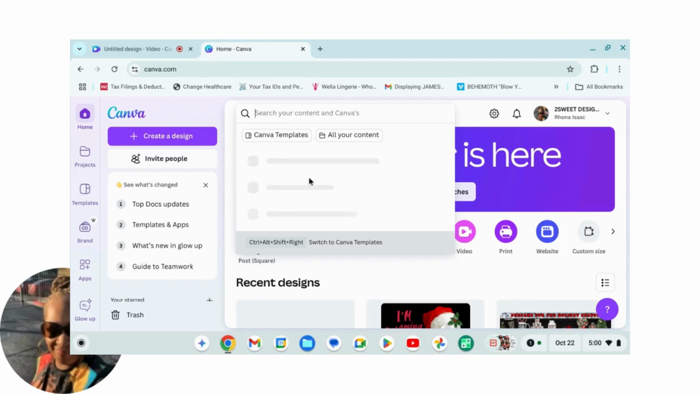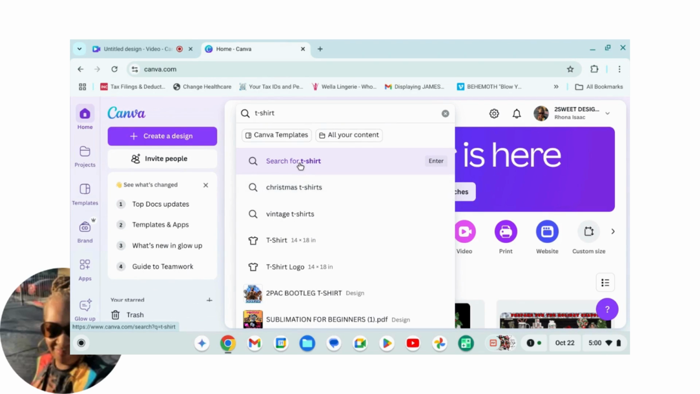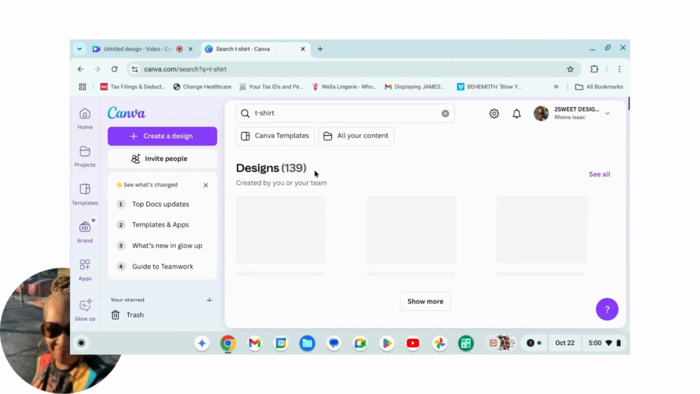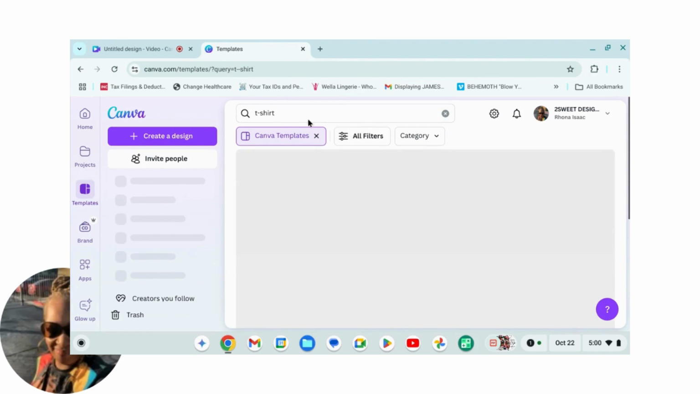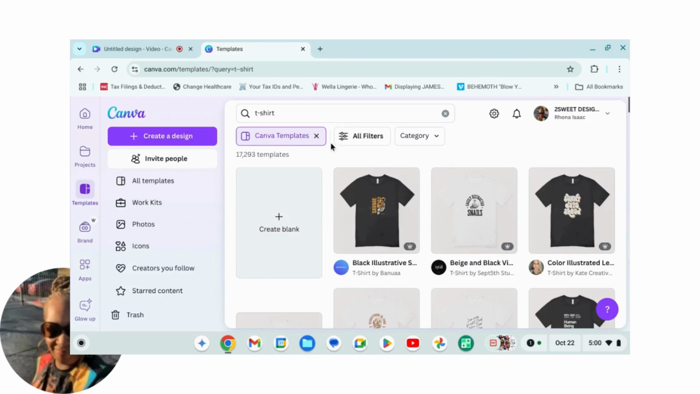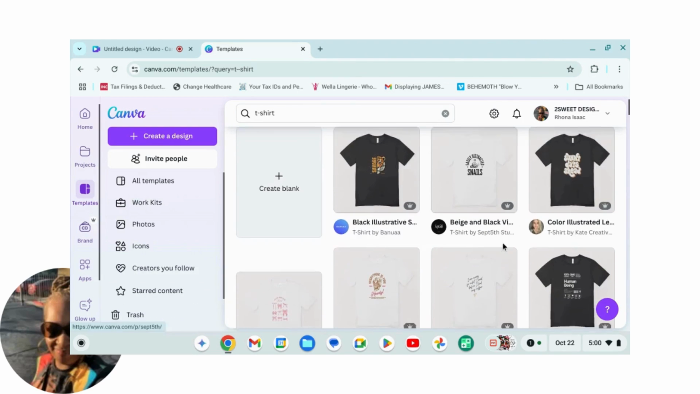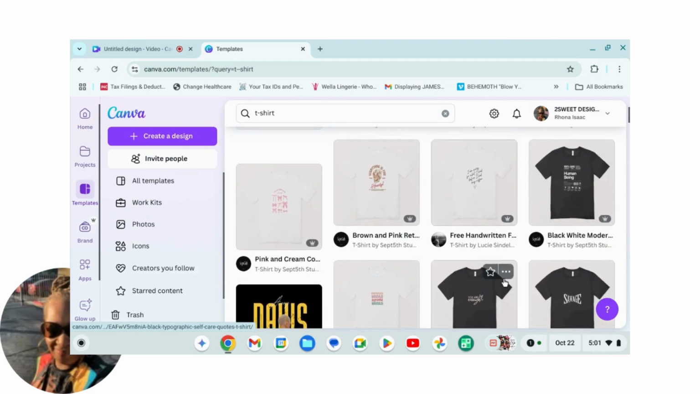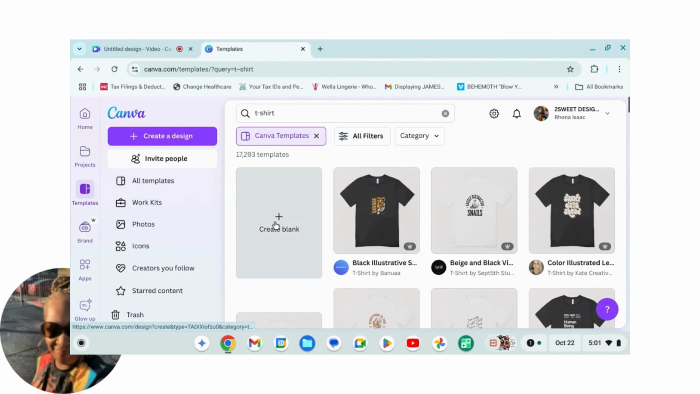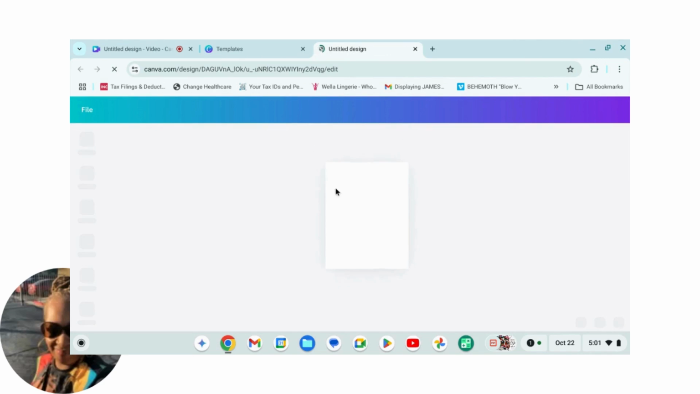and I'm going to type in t-shirts. Oops, not my t-shirts. Okay. So when I type in t-shirts, you get different templates here. Today, we're not going to be using any of these templates. I'm going to create a blank design.